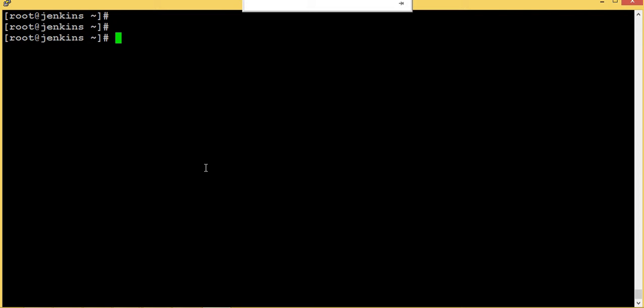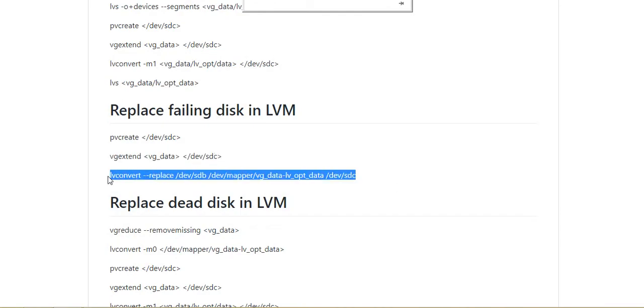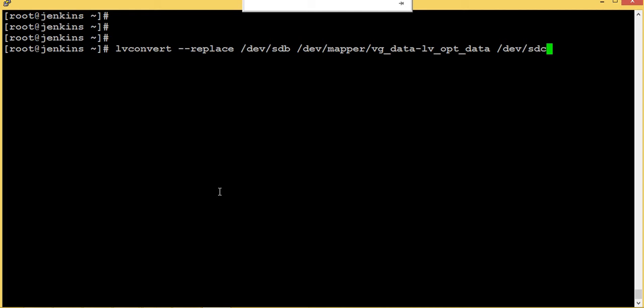Now we are going to execute one command, which I will explain to you. lvconvert, this is the command, using the replace option. We need to replace SDC. This is the logical volume, and we are going to replace it with SDD. So what this is doing is SDC will be replaced by SDD after executing this command.